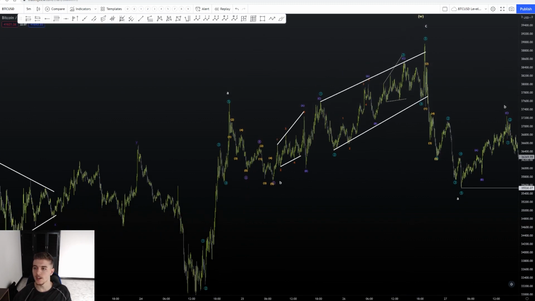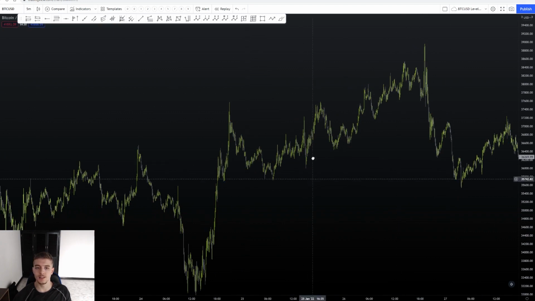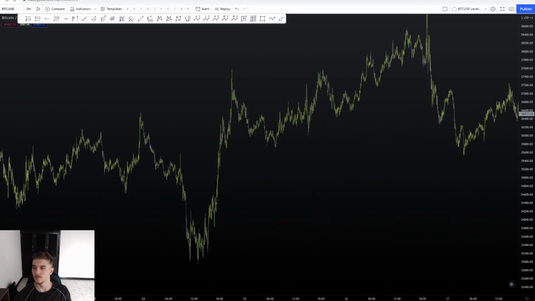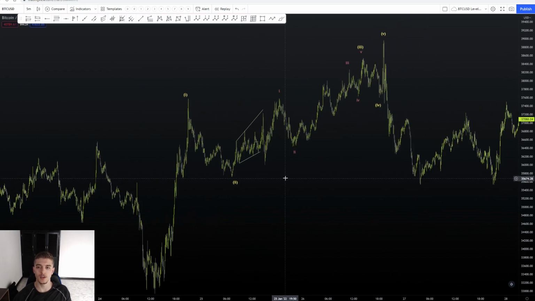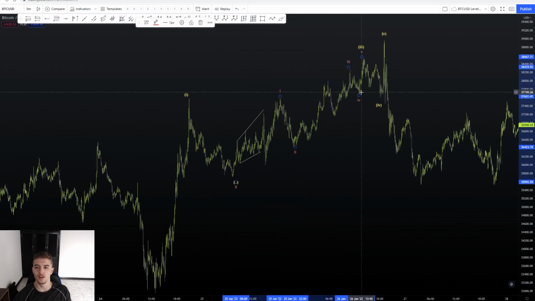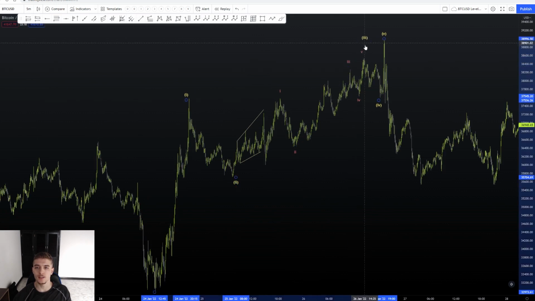So what we could actually say, instead of saying this is a diagonal, is that this is all a wave 1 up here. This is a wave 2. Then we could count up 1, 2, 1, 2, 3, 4, 5 for this wave 3. Down for this wave 4, up for this wave 5, for this minuet wave 3, down for this minuet wave 4, which actually doesn't overlap this wave 1 right here.